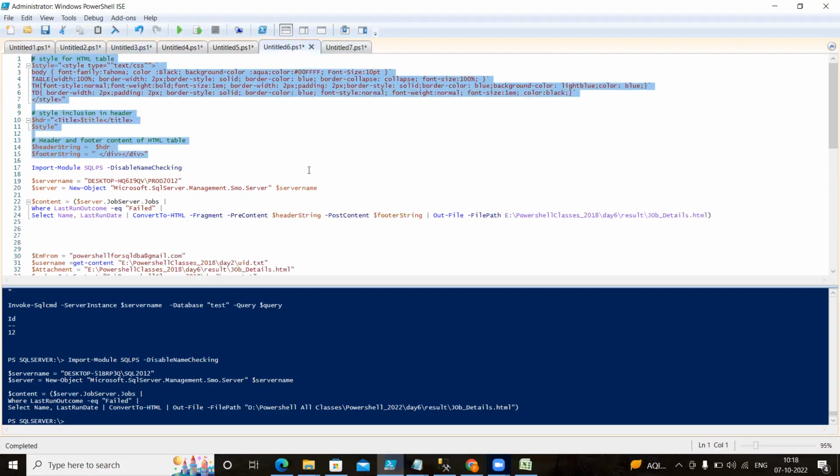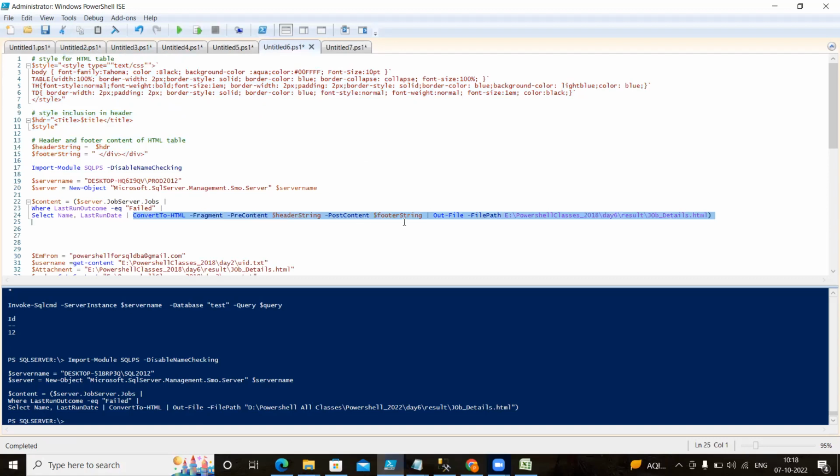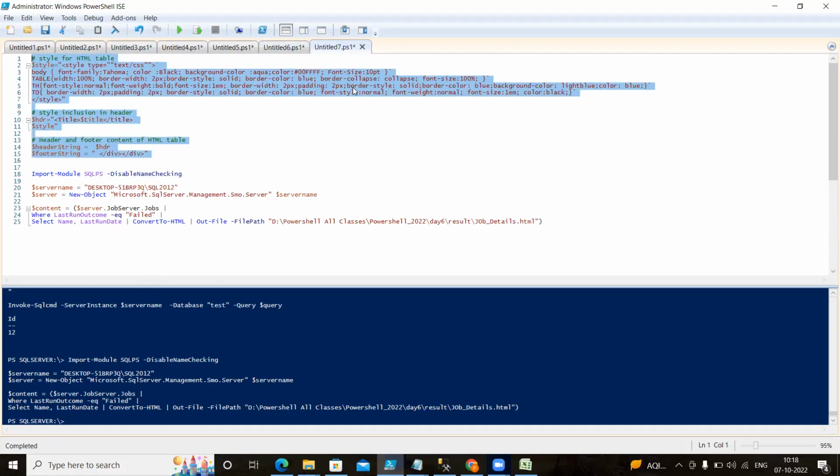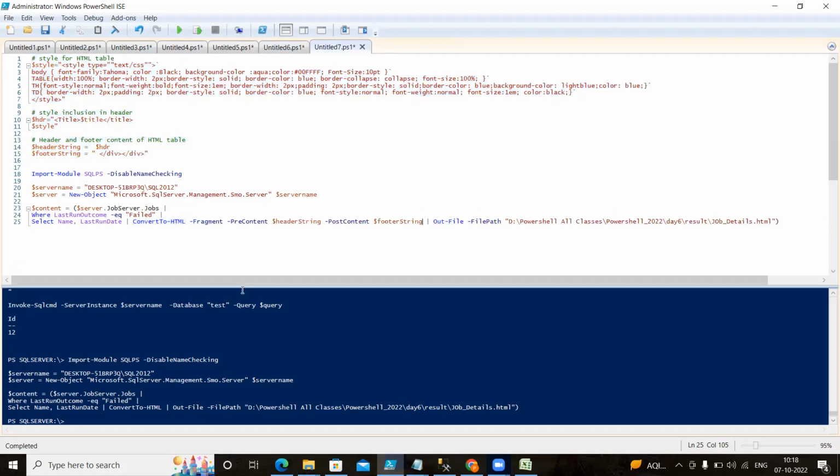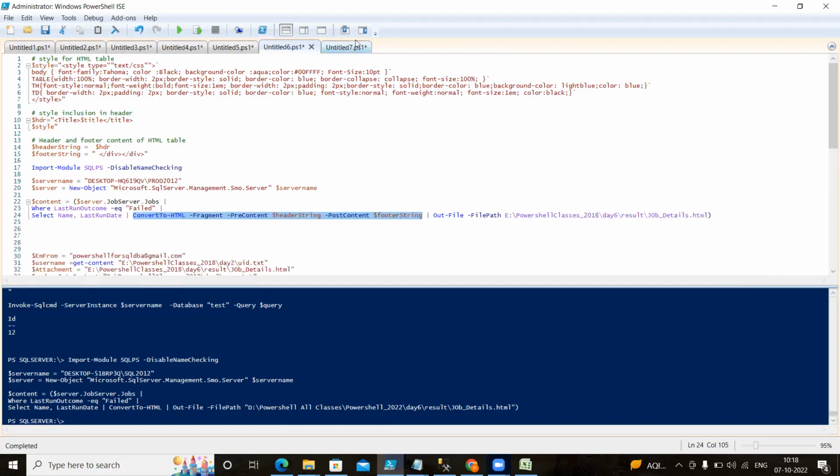After that, what do you have to change? You have to type convert to HTML. Here you have to write pre and post content. Everything I will explain to you next class. And what I have to do, I have to change it here, right? Only this much work you have to do now.